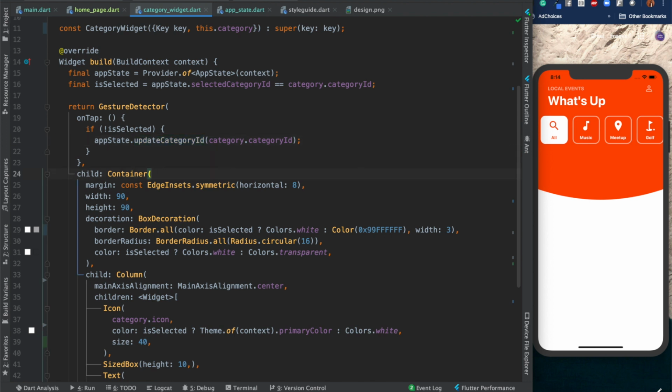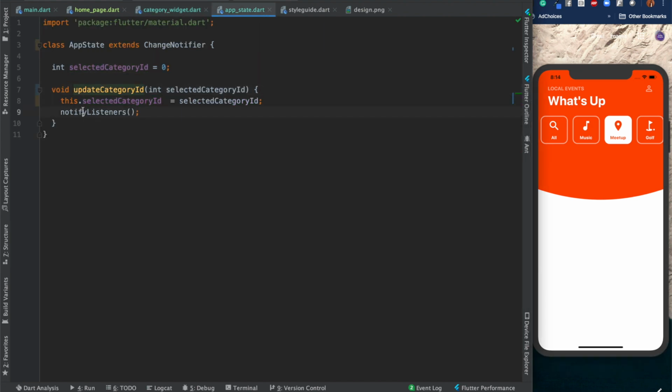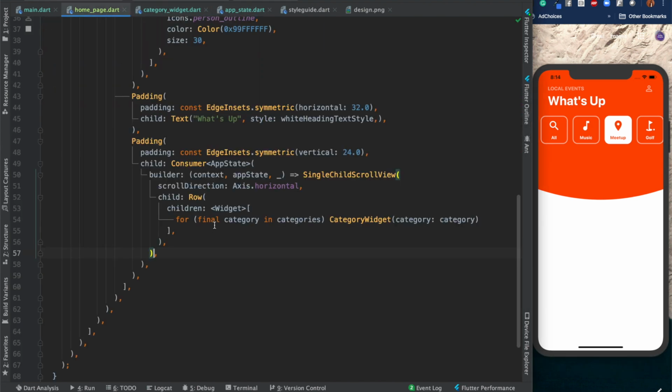So let's run it, and I'm clicking on this and everything works fine. Why? Because when I do this, it notifies your listener. You go to your home page and the consumer is consuming it, and it builds the whole row of category widgets and then updates the category.